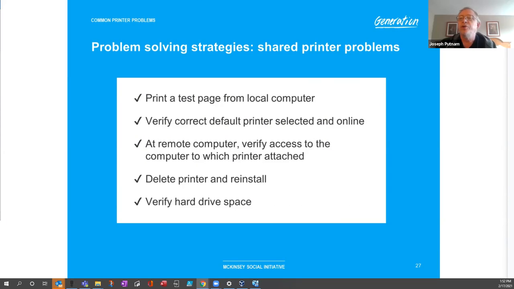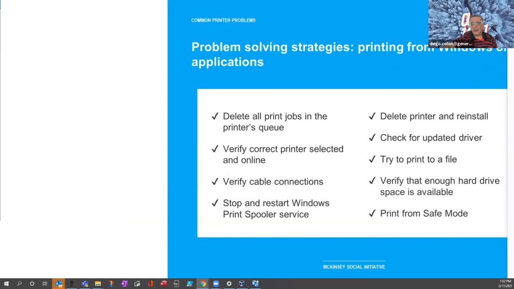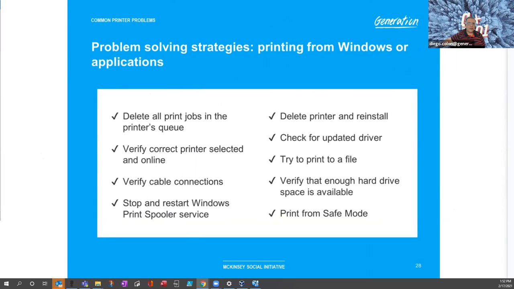Because the print spooler uses hard drive space to hold the printer pages in memory. Therefore, if it's running out of hard drive space, you may be having issues. The next one we have here is in reference to problem solving strategies for Windows or applications. Delete all print jobs. Once again, this is your friend.